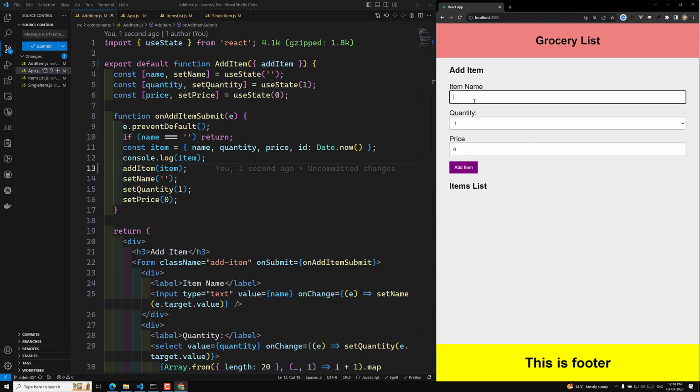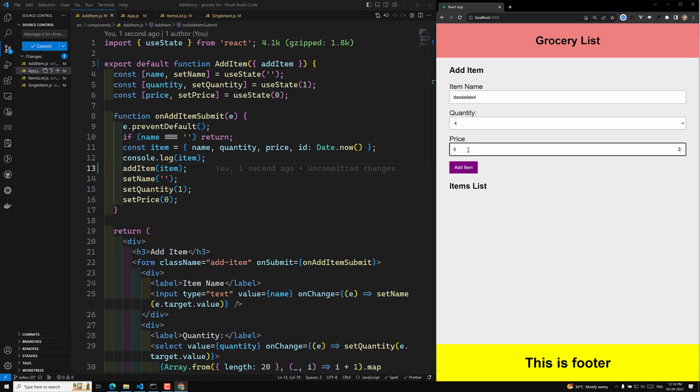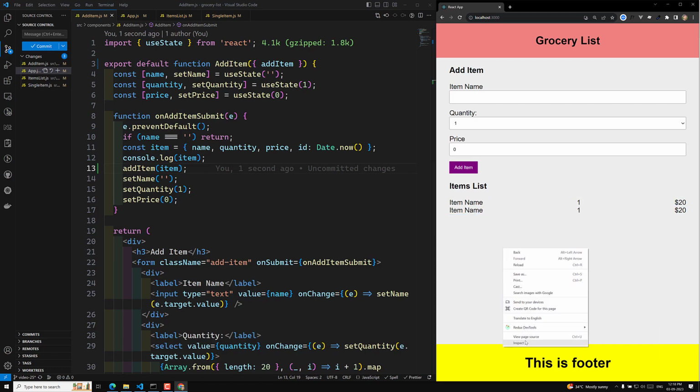Now let's see the value. Here I am adding this, getting a quantity, and entering the price. If I click on add item, see, automatically this got updated. And if I update this one like this and click add item, we see this also got updated. So that means we are able to add the item.